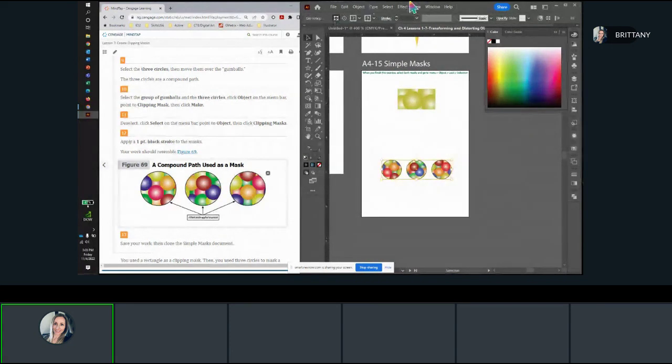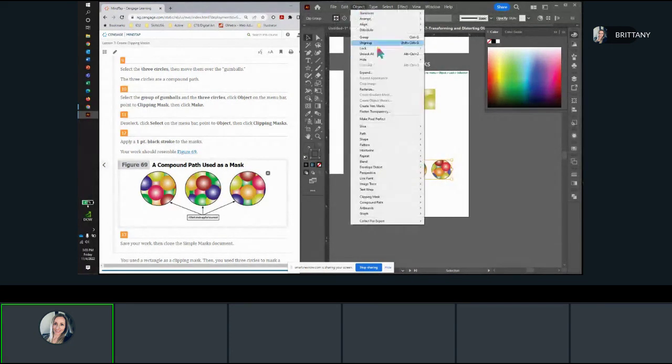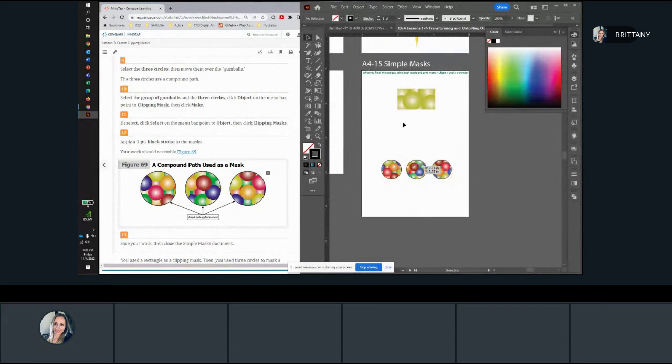Now select all of those and go to Object, Lock, Selection. Click on them a couple times, make sure they're not going anywhere.